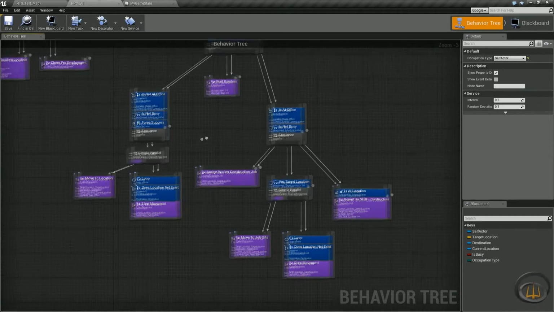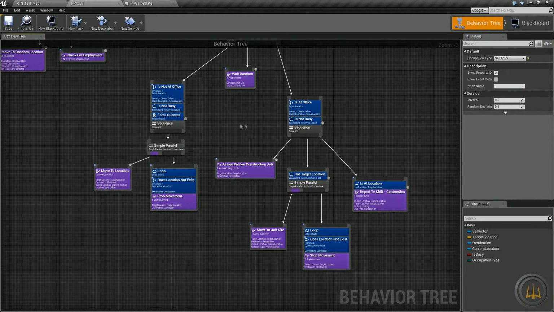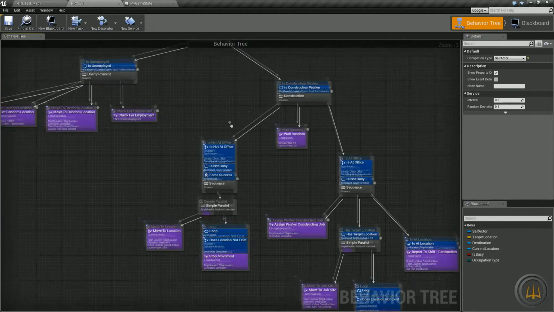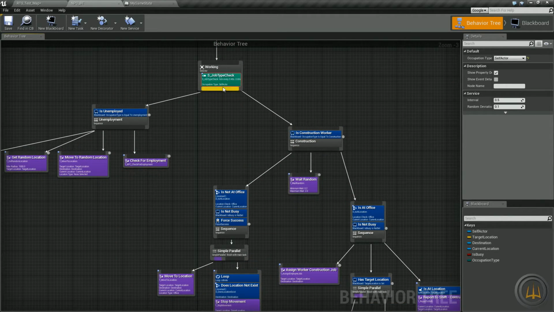All right, so we got the assign worker here. There is one thing up here I want to go ahead and change real quick. I've named all the nodes to try to make them relevant, so I want to rename this node right here to something a little bit more noticeable. Let's go ahead and call this the occupation check, right? That's the service it is.